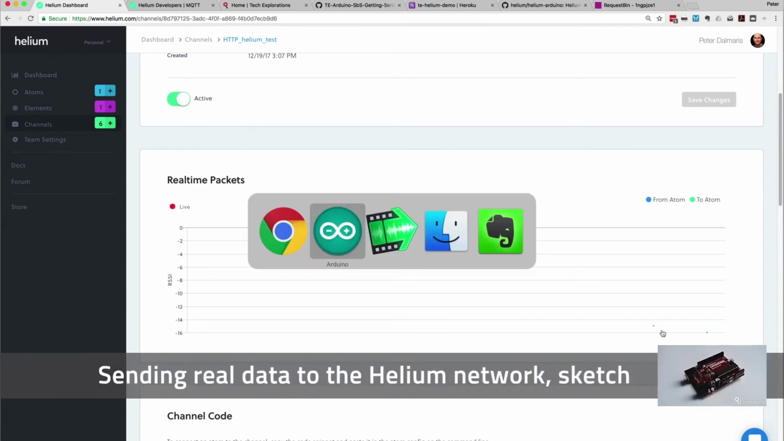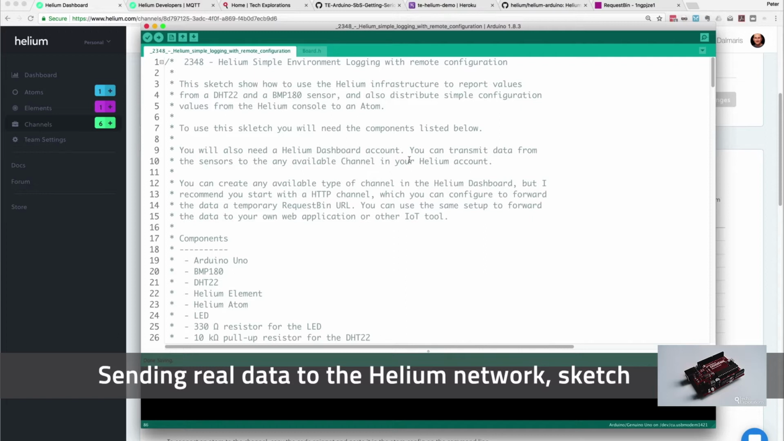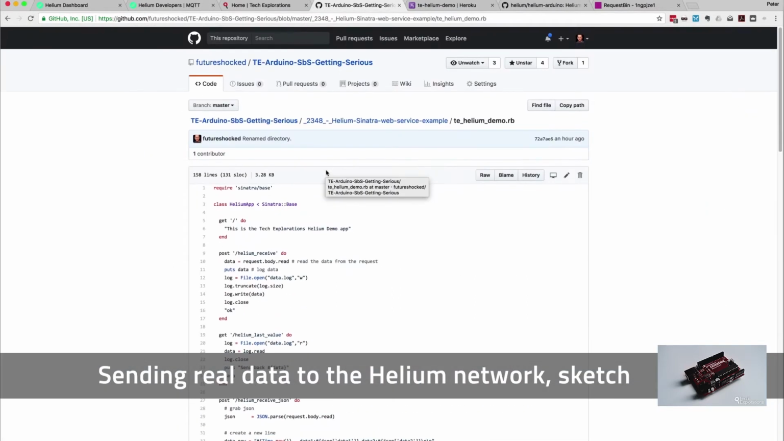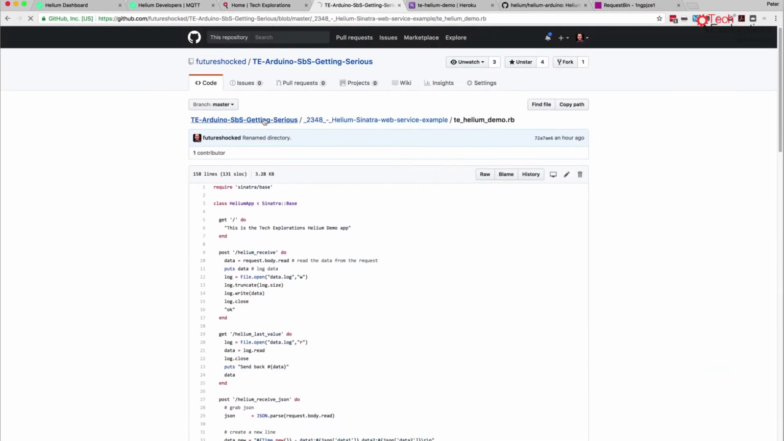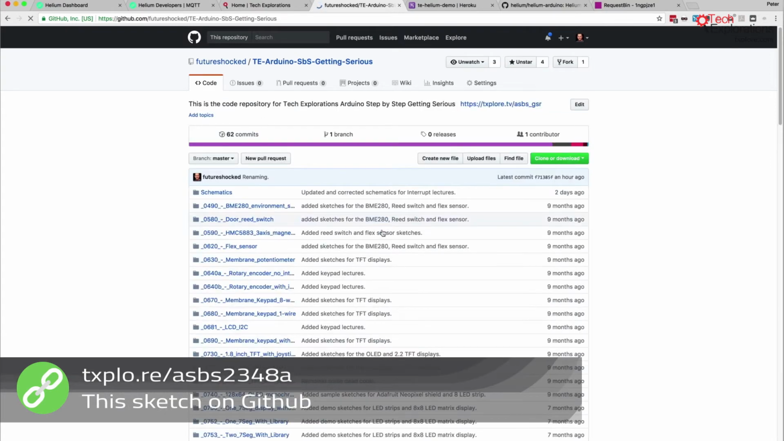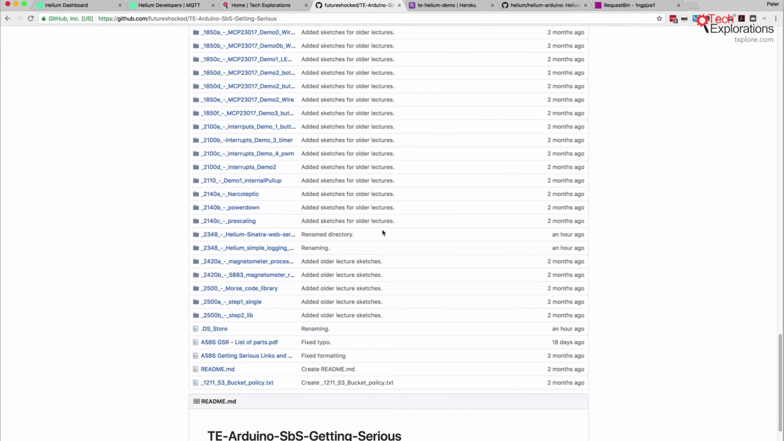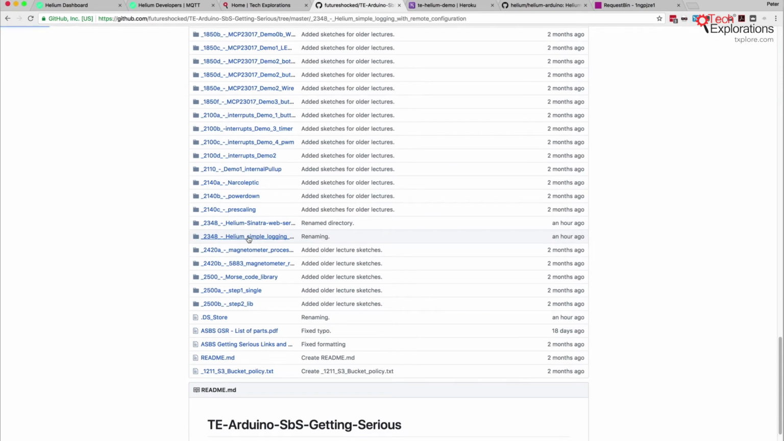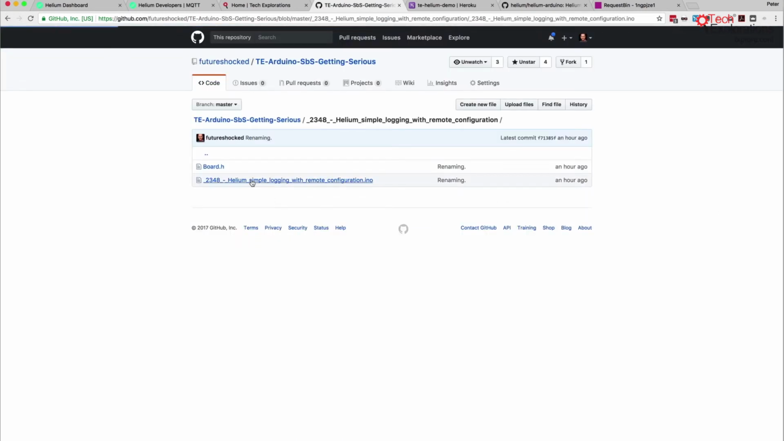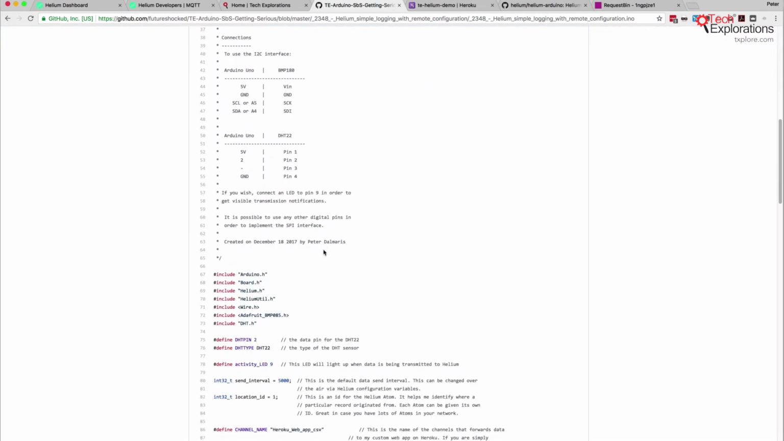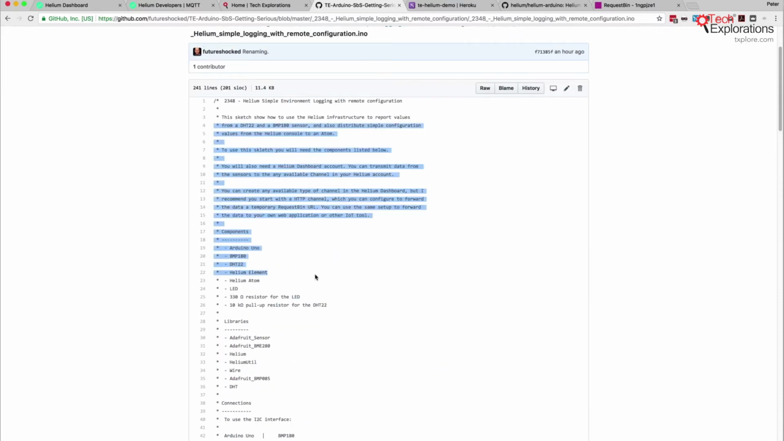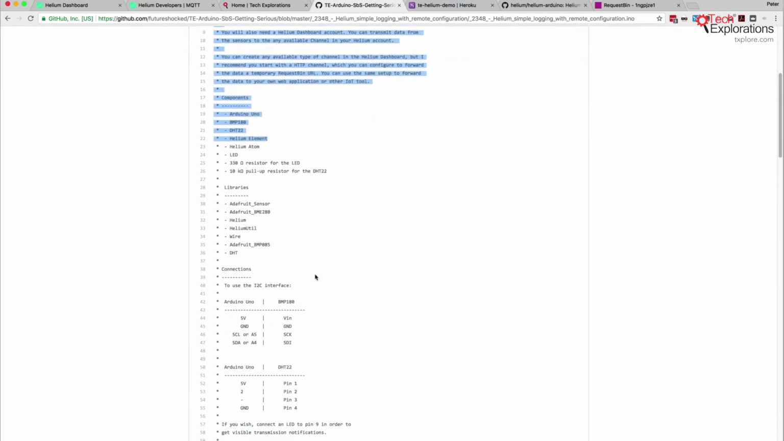So the sketch that I'll be using for this example is this one here. Its number is 2348 and you can see it on the Tech Explorations Arduino Step by Step Getting Serious GitHub account right here. Scroll down to the repository list, and this is the sketch that we are looking at right now. Have a look at the documentation that I provide and the notes to help you out with the setup.